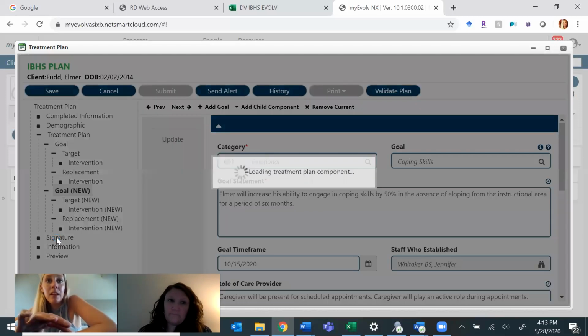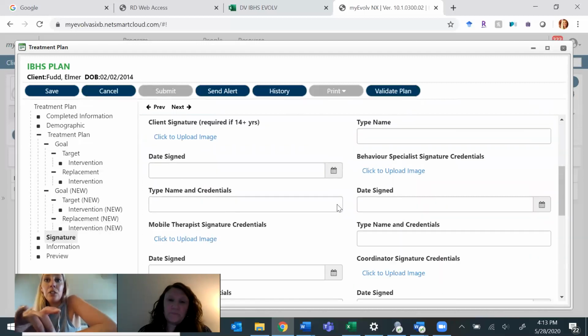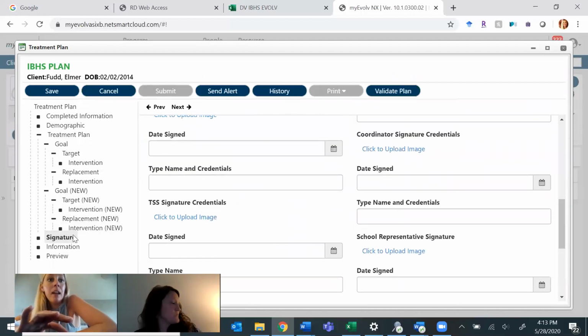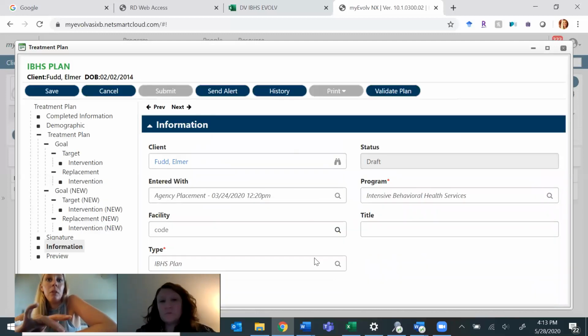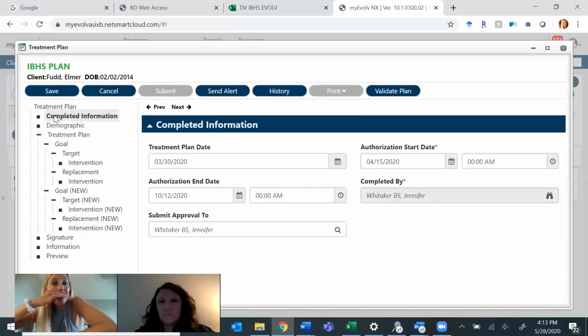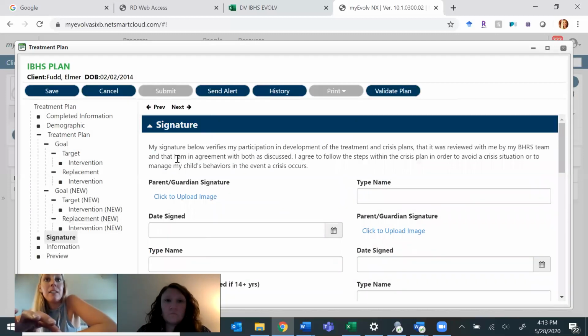The signature tab is straightforward, similar to our last signature tab. And this information tab, you at this point don't need to worry about. If we do start to bill the service in the future for IBHS billing, then that is something that you will be informed about. But the completed information, demographics, and then adding your goals and ensuring the signatures once we are, of course, back to face-to-face sessions. So I'm going to go ahead and save this.